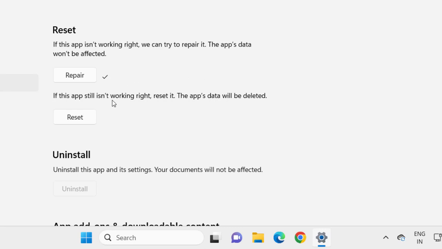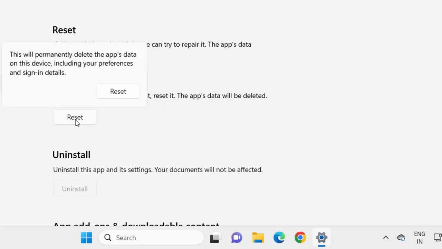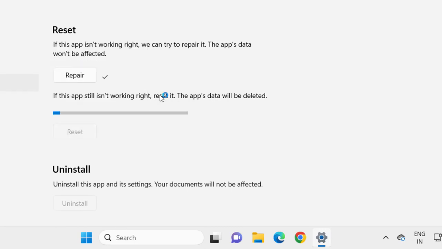If the problem got resolved, great. If the problem didn't get resolved, try this as well guys. If this app still isn't working right, we can try to reset this app. For this, go to reset option over here and this will permanently delete the app data on this device including your preferences and sign in details. Click on reset guys.